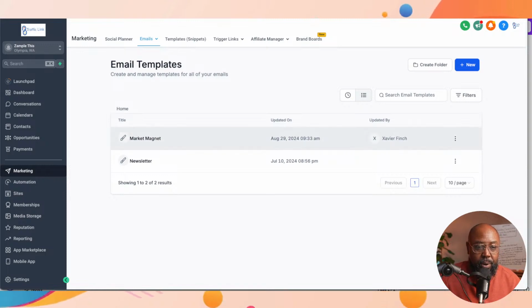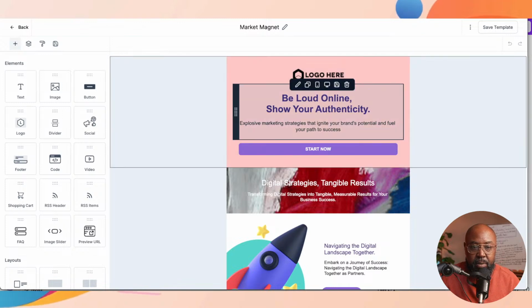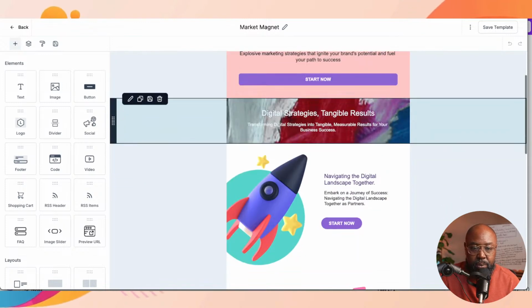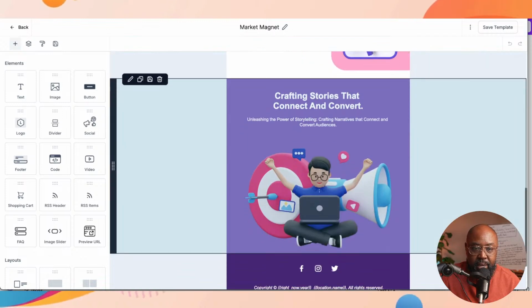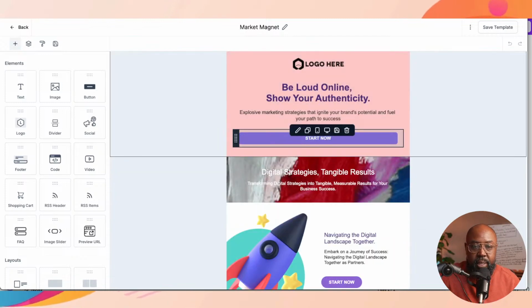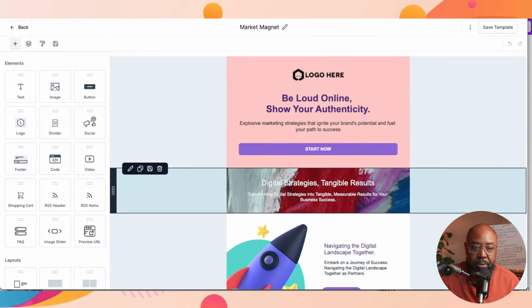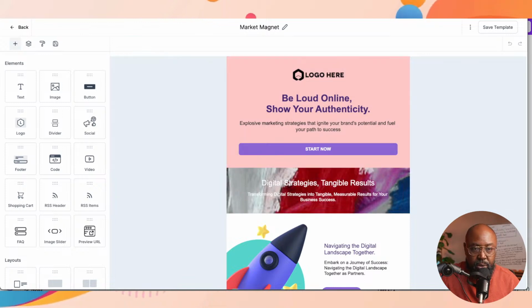So anyhow, we're going to be automating a form that's going to then send out this email, and we're going to use this template to do so. Be loud online, show your authenticity, explosive marketing strategies that ignite your brand's potential and fuel. Again, there's a lot that can be done here to make it a little bit more on brand, but it's a template and there's a lot of things that you can do. We went through an example of how we changed these things and how we added a background and things like that. So we're going to use this template now to automate an inquiry form.